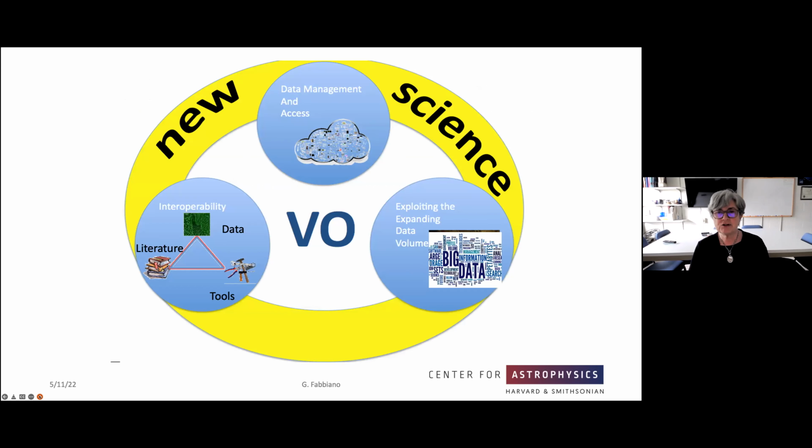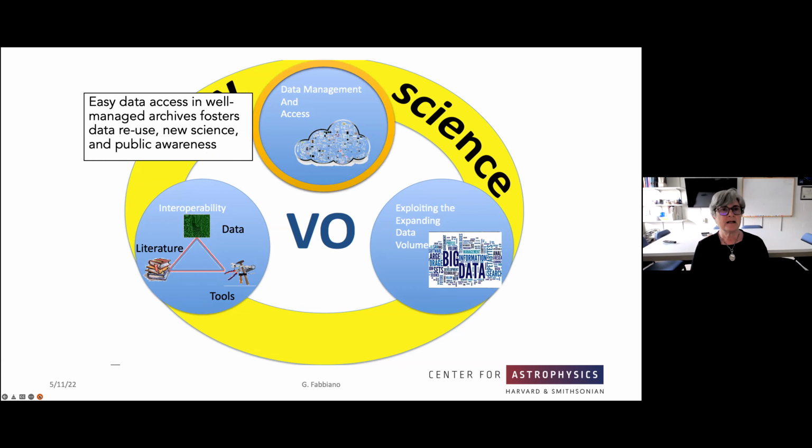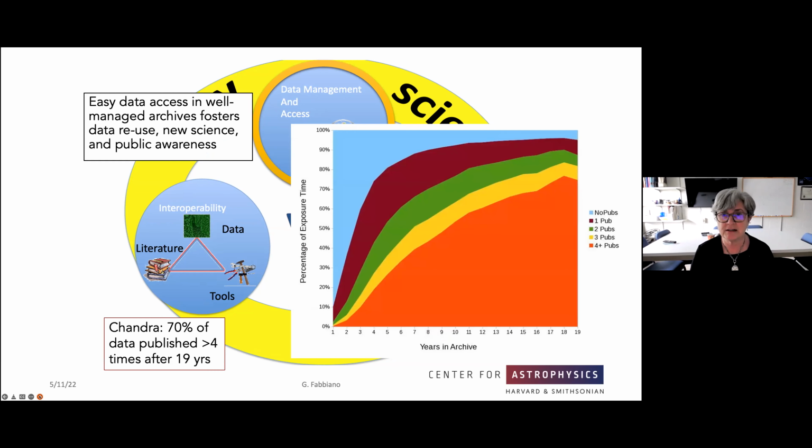So I see the Virtual Observatory as basically a three-pronged initiative that produces new science. We start on the top with data management and access. One thing which has been proven by experience is that if we have easy data access in well-managed archives, we have data reuse, we have new science, and an increase of public awareness of the data. I'm giving an example that's close to my heart because it comes from the Chandra Observatory, but the Space Telescope in Baltimore has similar results.